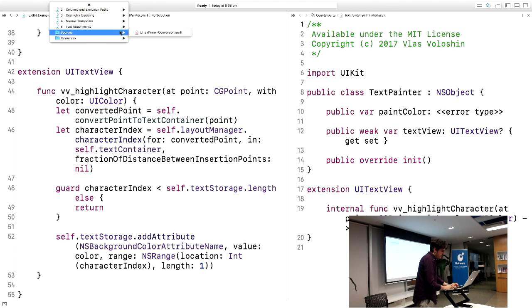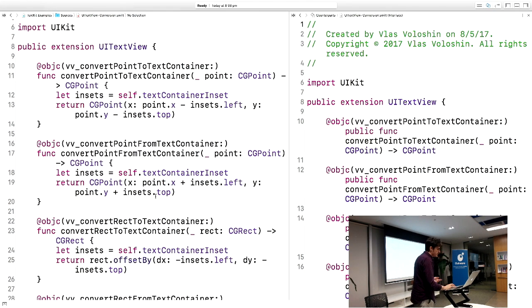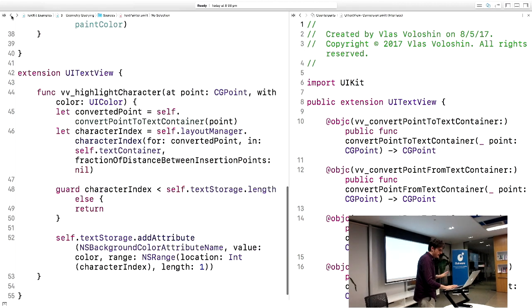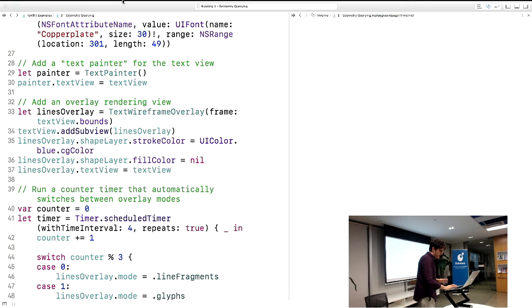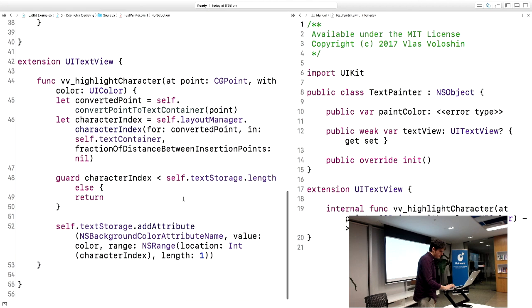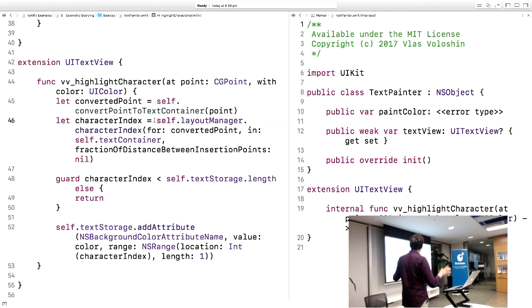It's pretty simple. It just uses text container insets and offsets the points by the text container insets. Nothing too magical. We convert the coordinates. We ask the layout manager, what's the character index for this point? That's it. And we get the character index, and we set an attribute on that particular character index.